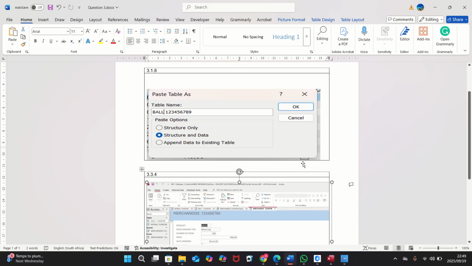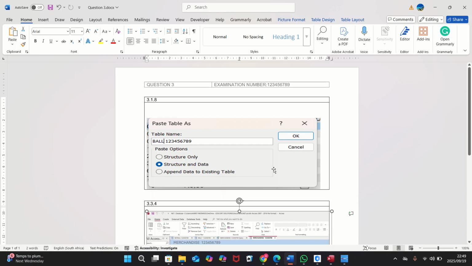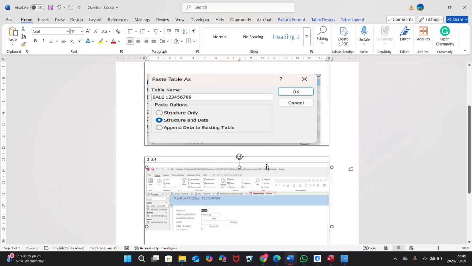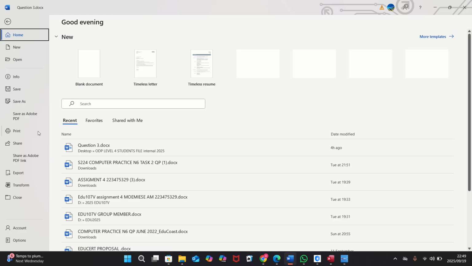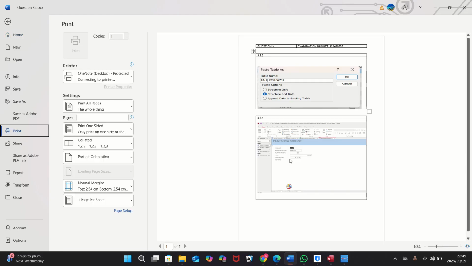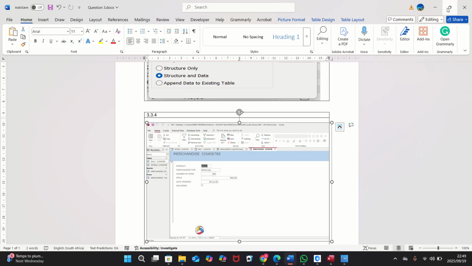So you will print the Word document, which has your 2 print screens. Go to File and go to Print. Here we were not given an option to change the orientation. Then you press one copy, print. Then you wait for the invigilator to hand in your printout.